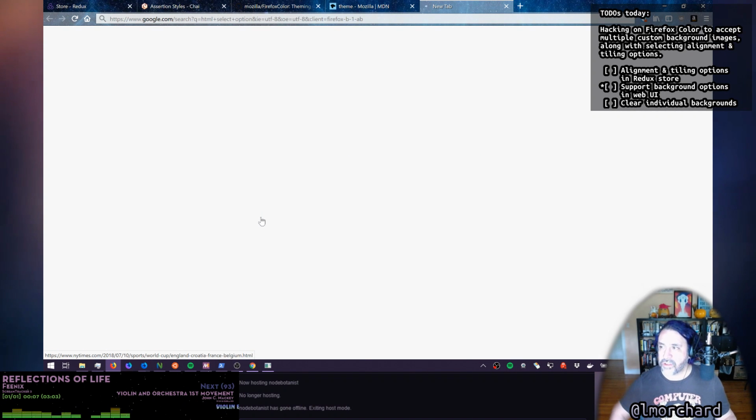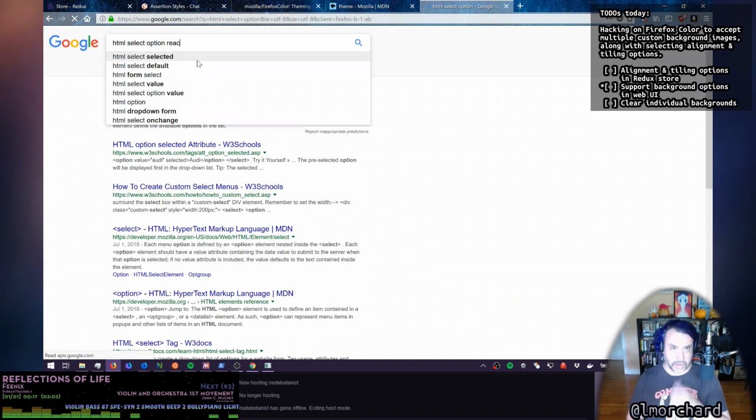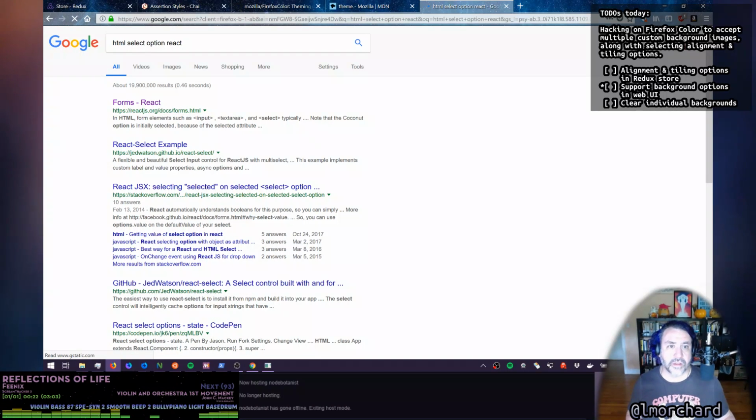You know what it is that I actually really forget? How to wire up a select element in Redux or in React and ensure the right thing is selected. It's one of those things I do. I look it up almost every time, immediately forget it.